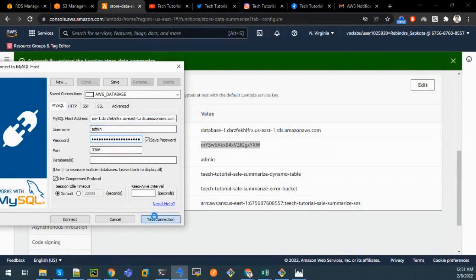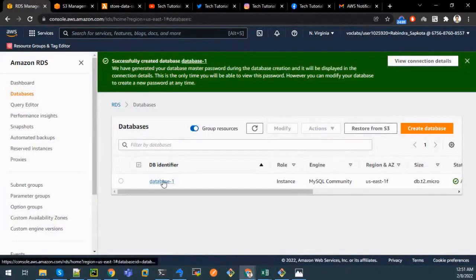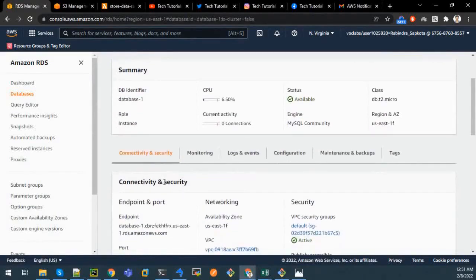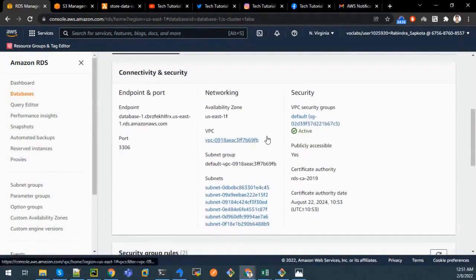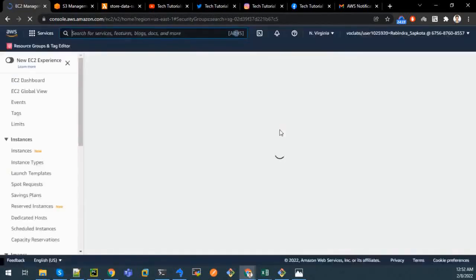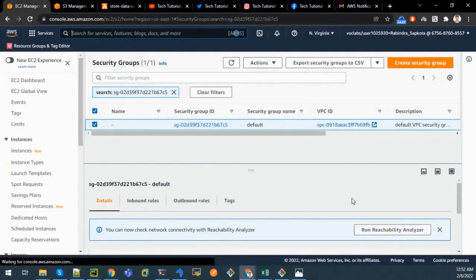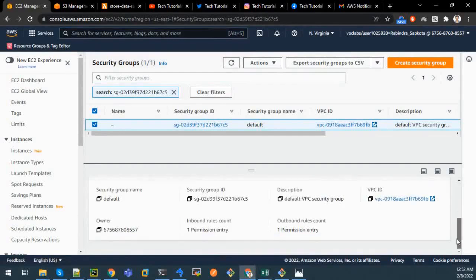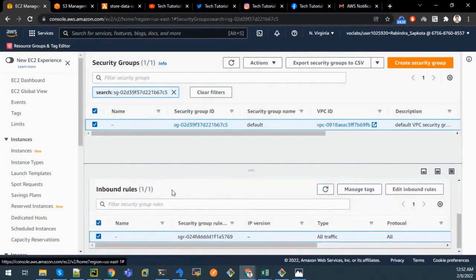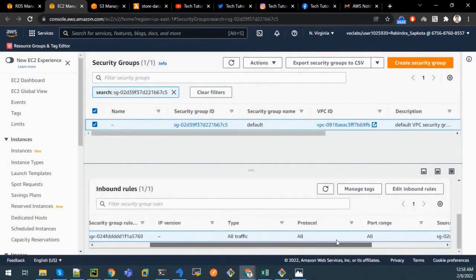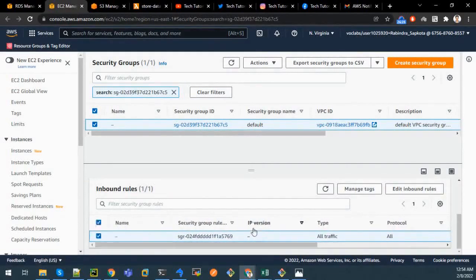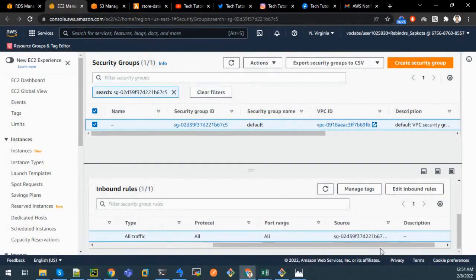We have enabled public access, but it may not be enabled in the security group. So we'll enable it in the security group if it is not accessible here. For that, I'll click on database, then on security group, inbound rule. All traffic has been enabled, but if you look at the source, then only the specified source is allowed.